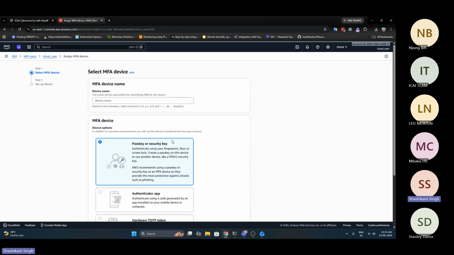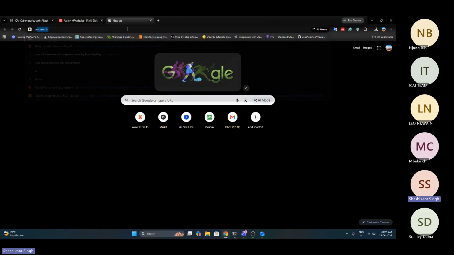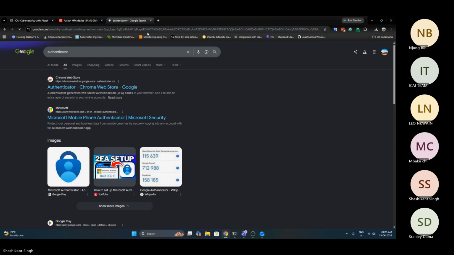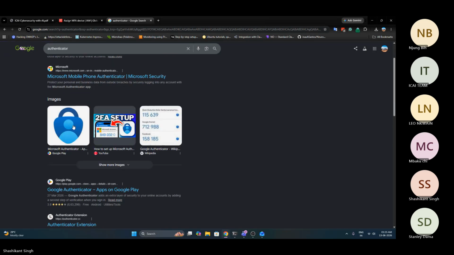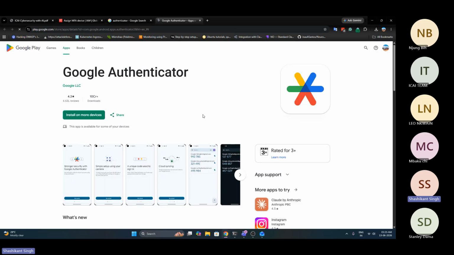So the best option in this case is to use an authenticator app. You can use either Google Authenticator or Microsoft's own authenticator. If I type authenticator, yeah, there. This is the logo of this authenticator, called Microsoft Authenticator. Or you can use Google Authenticator, which is available on both iOS and Mac. This is the logo.